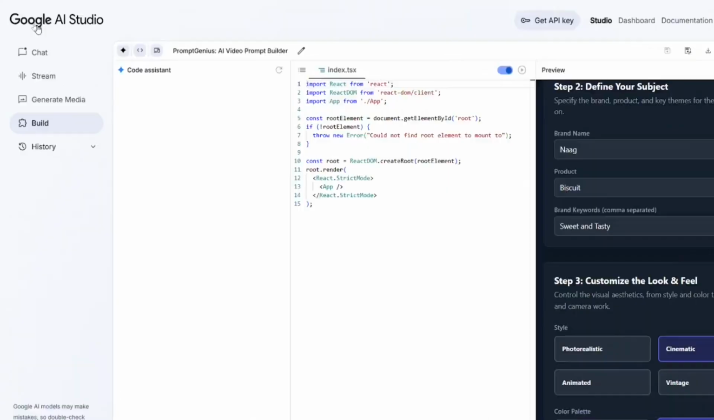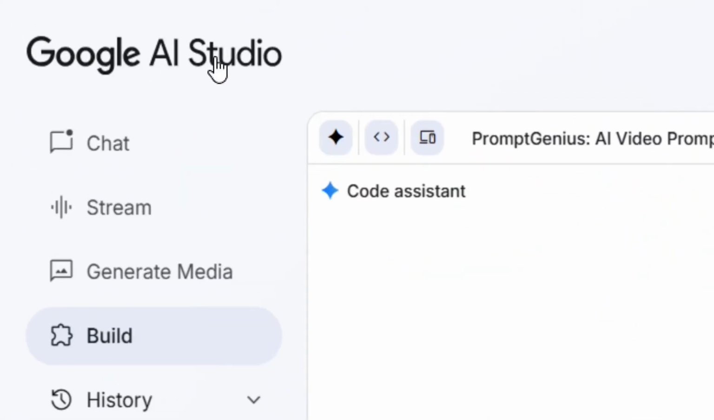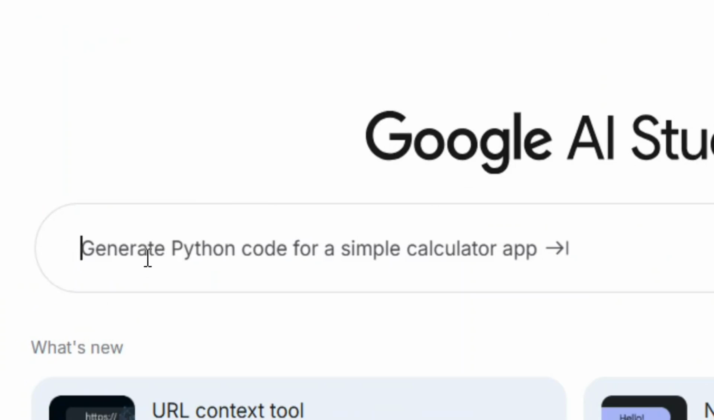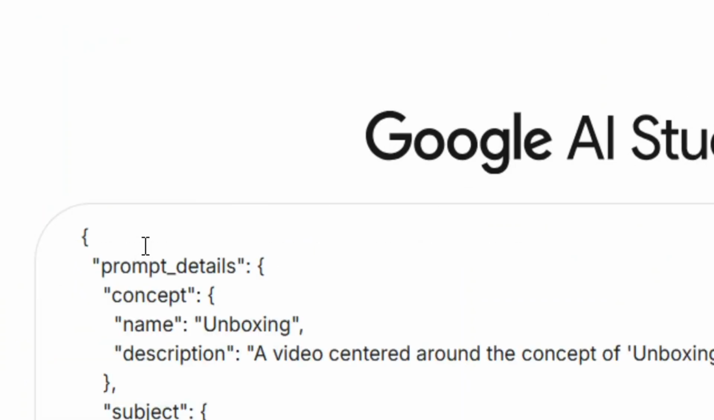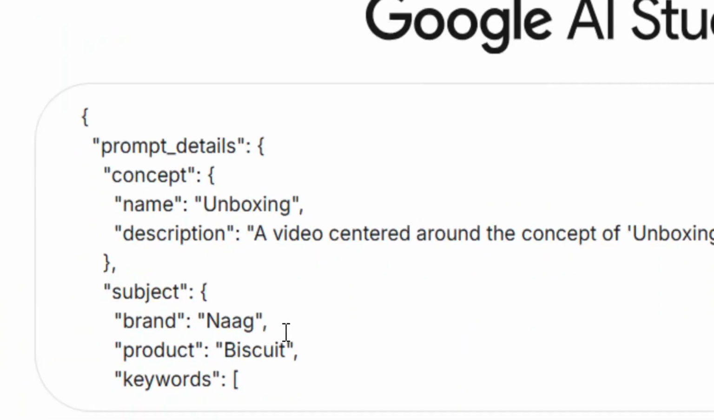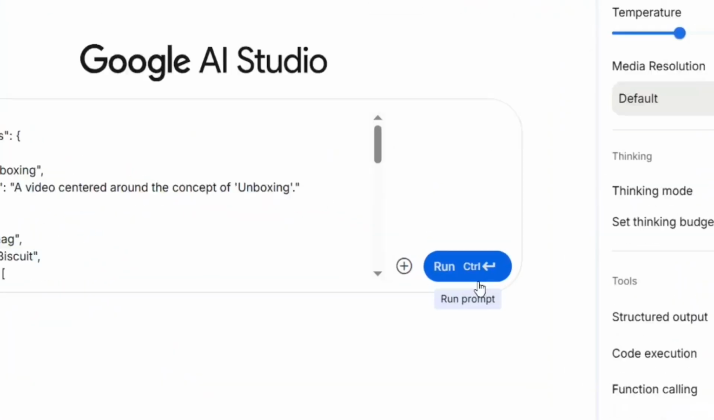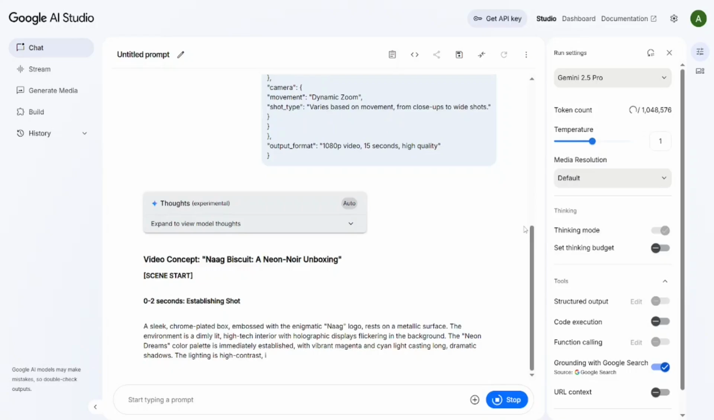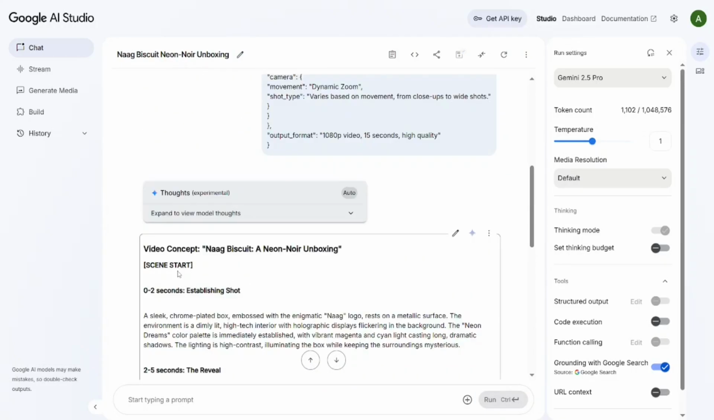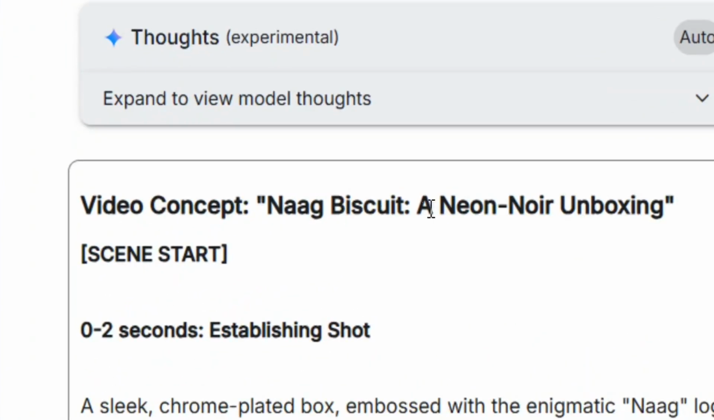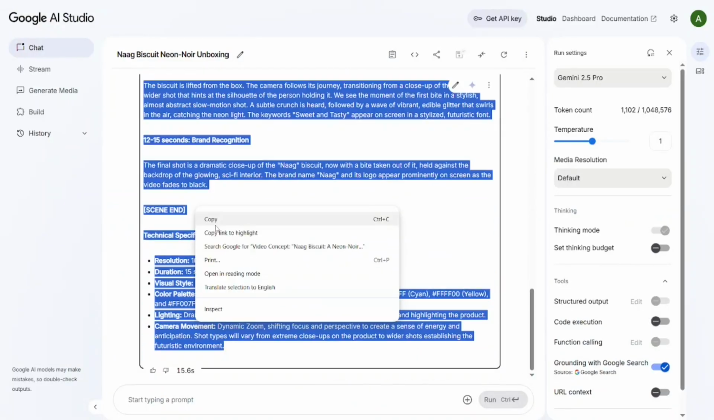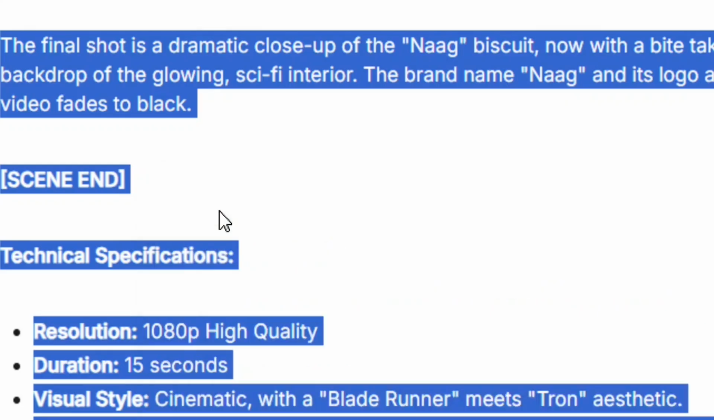Over here, go to Google AI Studio, and then come to the chat and click on it. From the AI Studio, all you have to do is paste in the JSON prompt, just like it. Don't add anything to it, and then click on Run. It is going to give you a complete Google Veo 3 prompt just like this one. What I have to do is highlight the whole thing, right click and then click on copy.